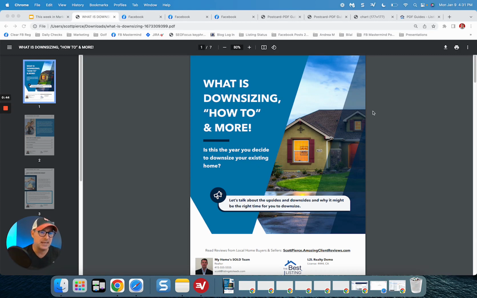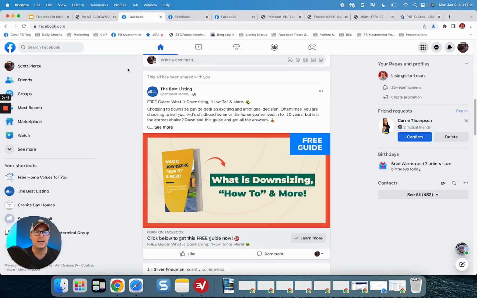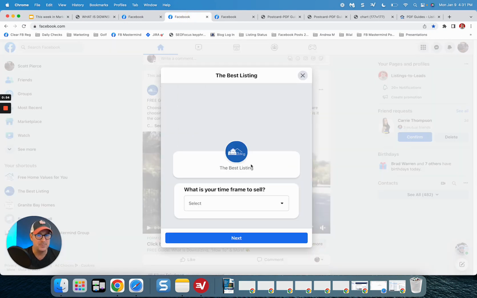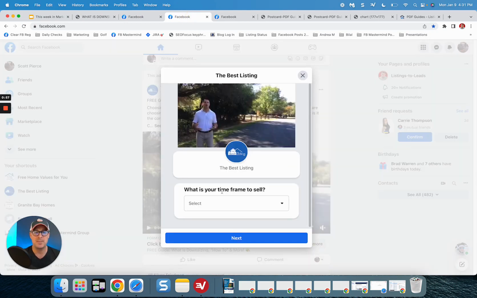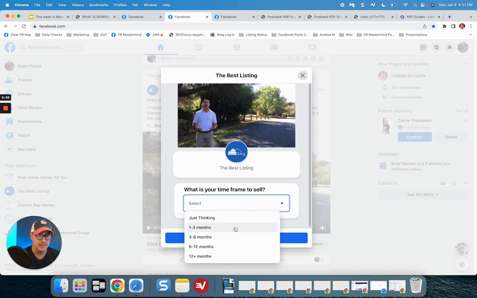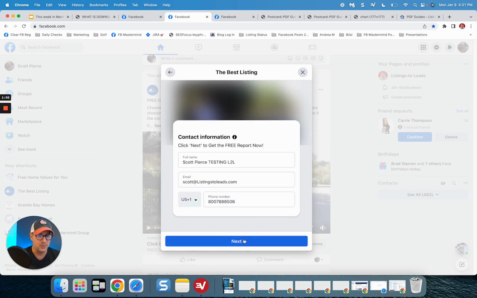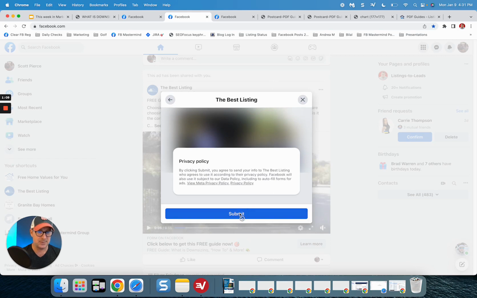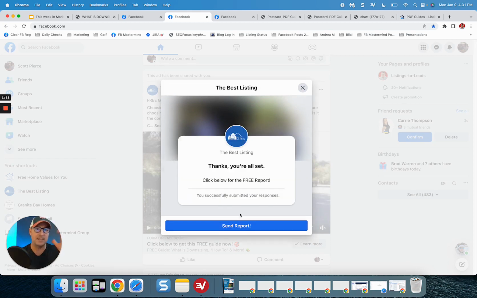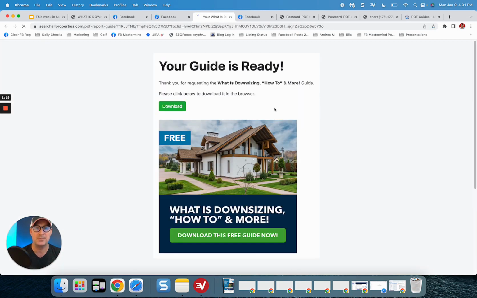So this is the PDF guide. I'll show you where that is a little bit later, but I'm going to walk you through how to create ads, like with images like this one. You can use videos, and when people click the ad, the first question that will come up will be, what is their time frame to sell? And they can select which time frame is appropriate. And you'll see we automatically collect name, email, and phone number right from Facebook. They click next, and they're going to be taken to a page where they can download that free guide. You will get the lead sent to your CRM automatically for you to be able to start follow-up and start generating some really, really good leads.